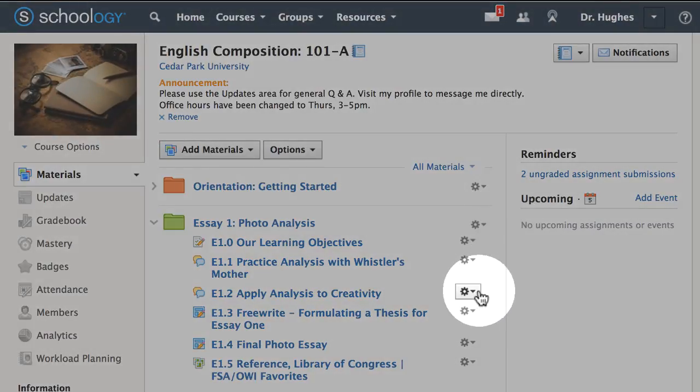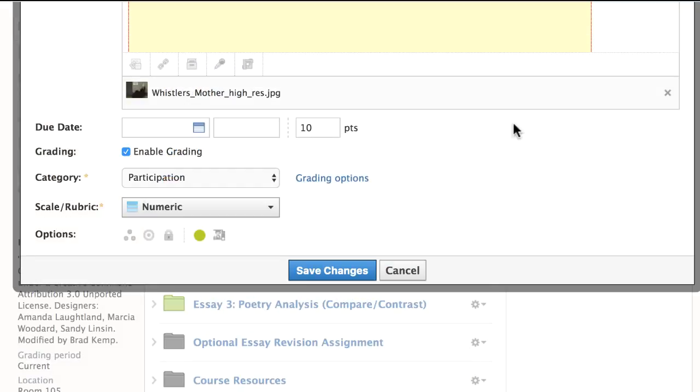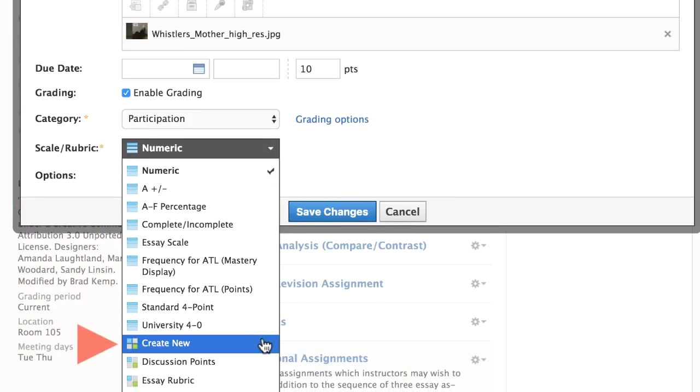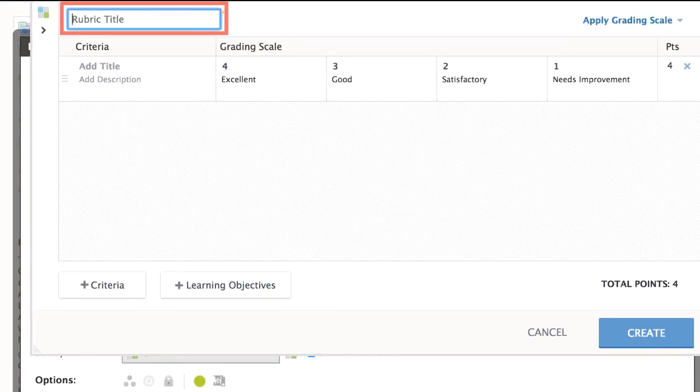Here, we'll edit an existing discussion and create a scoring rubric. From the Scale dropdown, select Create New. First, enter a title. Be strategic naming rubrics that you may want to reuse later.